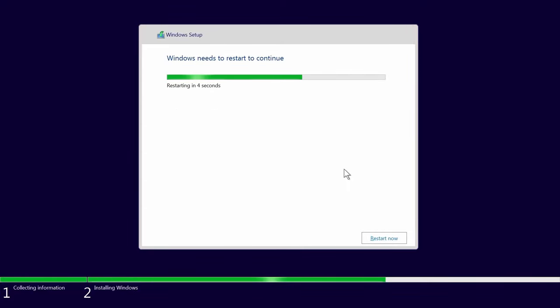After Windows is done installing, it'll restart on its own. Unplug your USB drive after it shuts down, and you can continue with the installation of Windows.